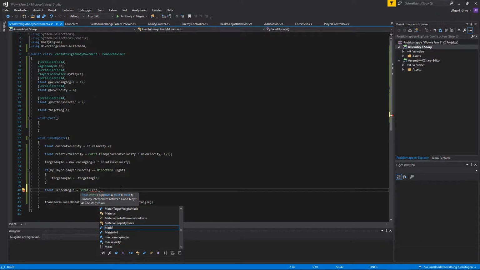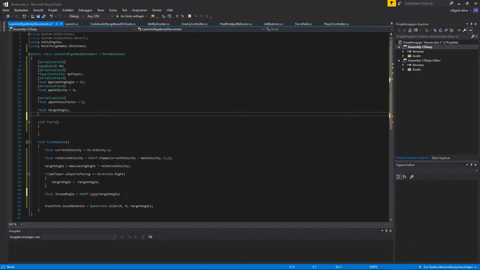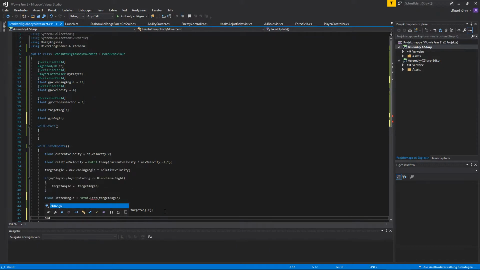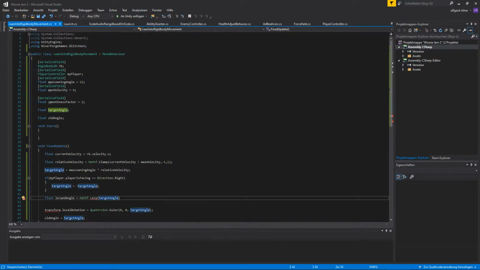Yeah, lerp between. Let's just set something here and then we'll figure it out. Target angle. And I guess we need the previous target angle, don't we? Yeah. Float old angle. And then here, after everything is done, we set old angle to target angle. So that's the one from the previous frame. So we're lerping between target angle and old angle.